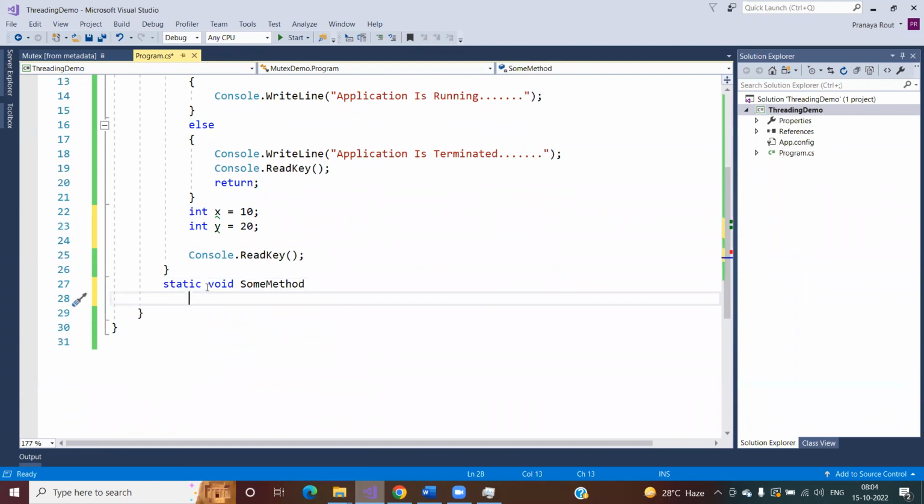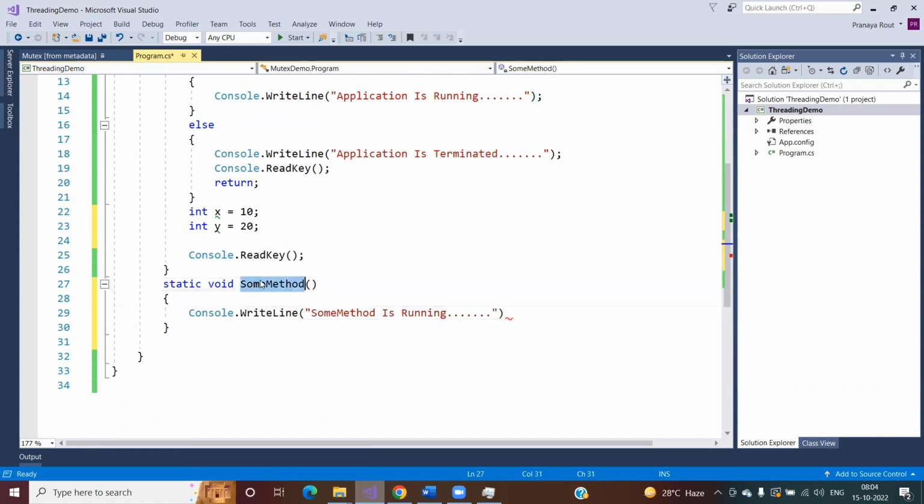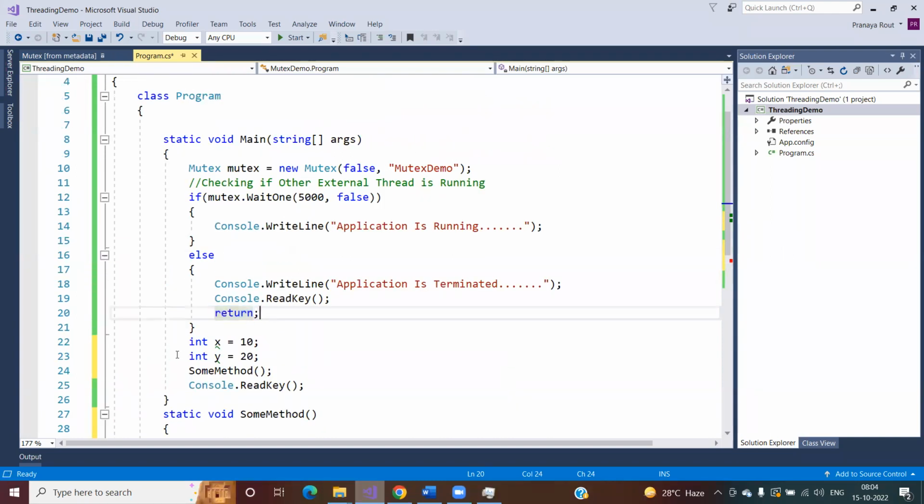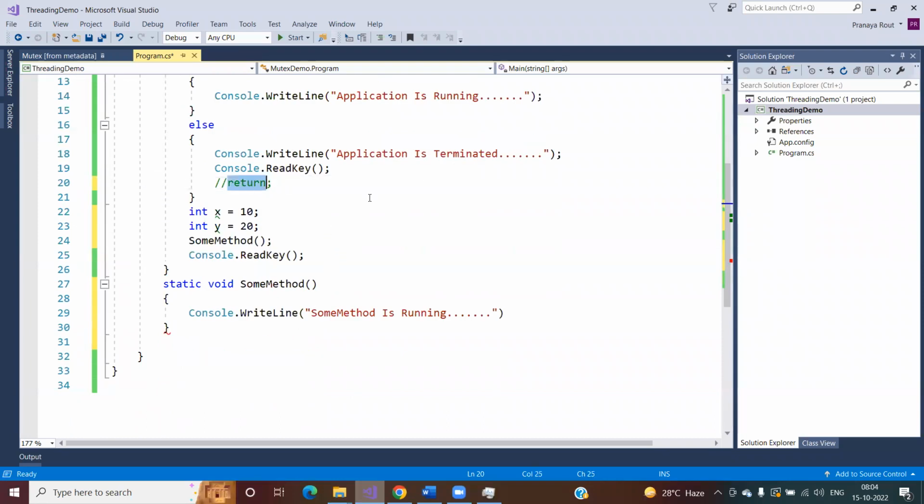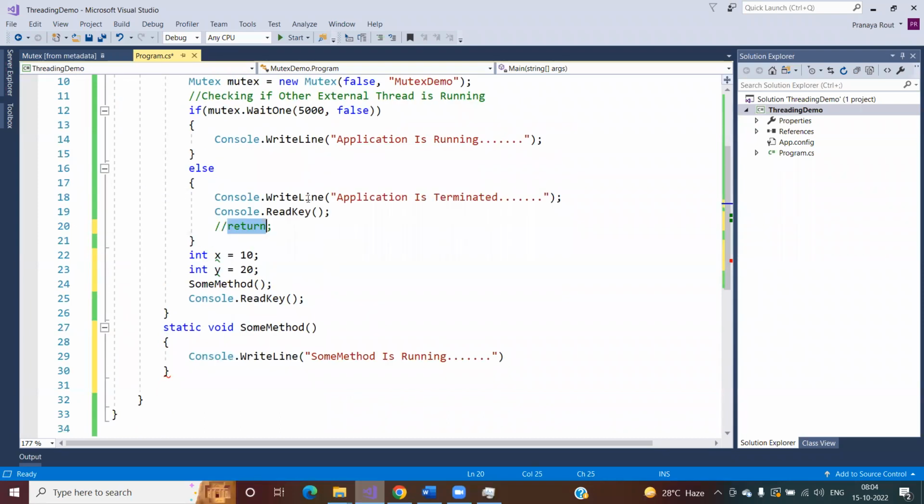And within this SomeMethod, I'm writing some logic also. And I'm just calling this SomeMethod from here also. So if I'm not writing the return statement here, then it will not return from here, so it will execute these statements also. So if I comment this one out, then what exactly does this return statement mean? From here only you need to return. If I'm commenting this, then it will come to this statement, execute this statement, then execute this statement, and here it will return.